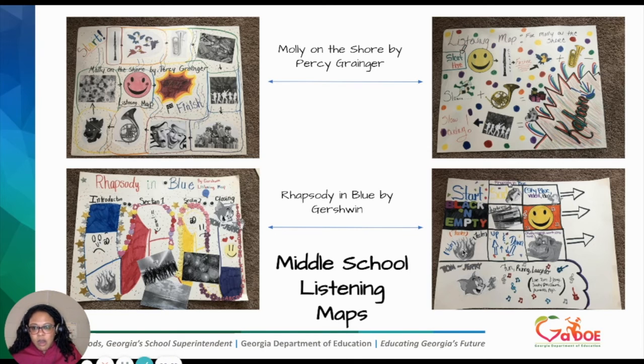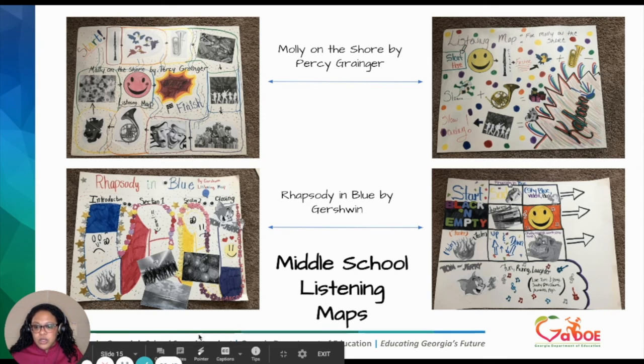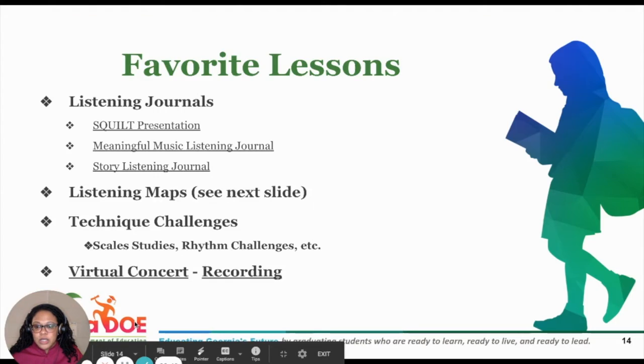And I just printed off all of these different pictures for them and gave them a box of supplies and said, go. And they just did what they wanted to do with it. And these were not band students, these were general music students. But I've used this with band as well, and it's really, really effective to get them thinking about the music.